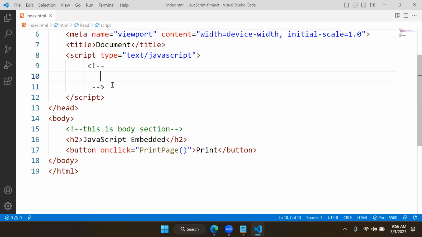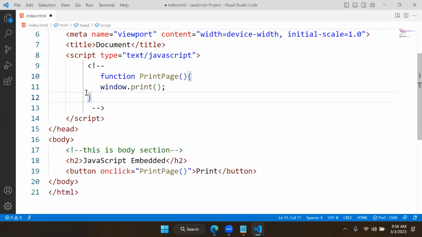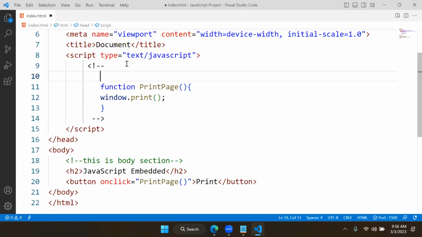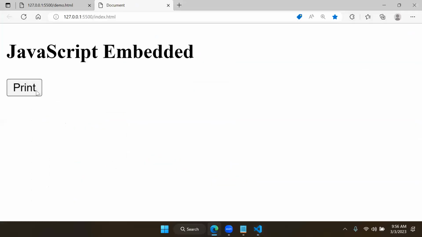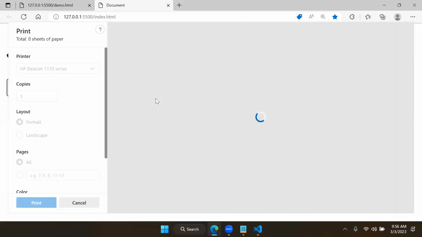And we are writing the function here. We are also writing use strict, starting with use strict, and you have enclosed it in HTML comments. And you see here, we are running this. I click on the print button. It is still working.